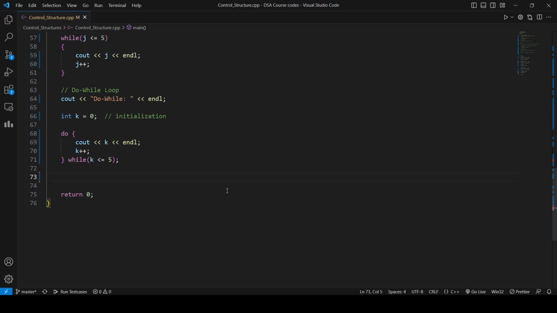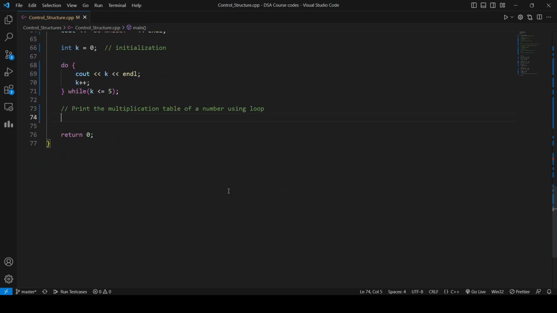First of all let me write the question. The question states: print the multiplication table of a number using loop. So this is the problem statement, and we have to solve it using the concepts which we have learned earlier.